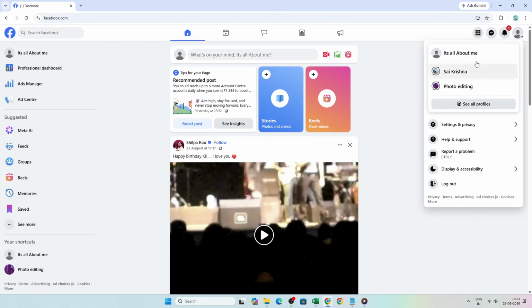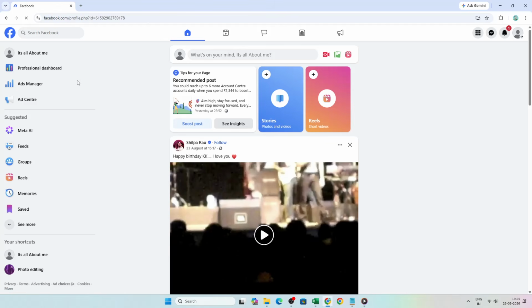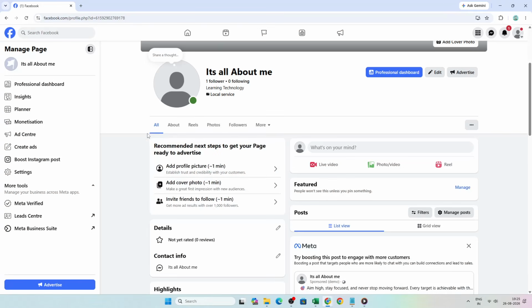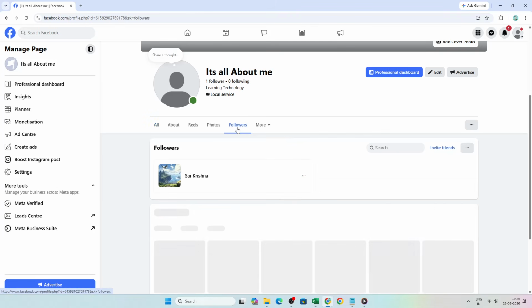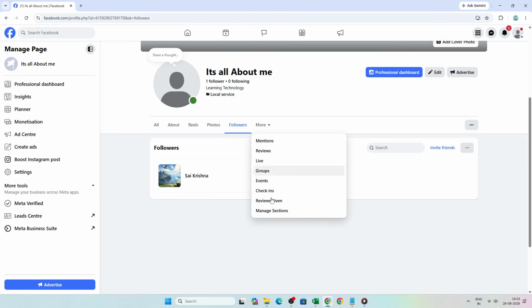Next, look below your cover photo for the Followers tab. If you can see it right away, click it to open the list of profiles following your business page. In some cases, that tab may not appear immediately in the main row of options. If that happens, click More and look for followers there.